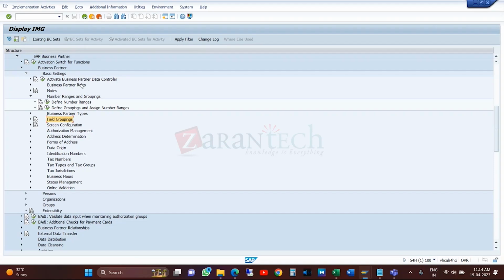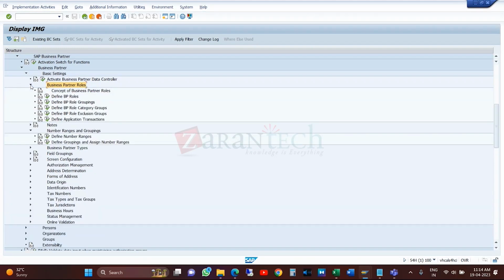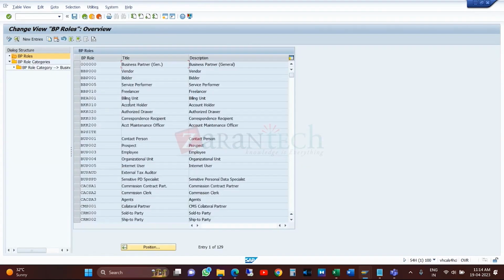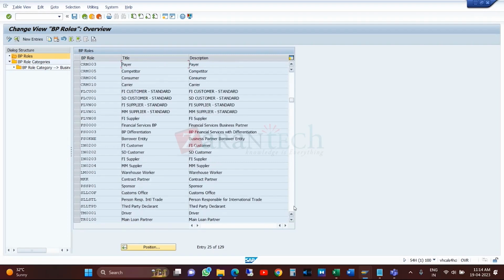So to make a BP role, BP roles are created from here only, the different BP roles. These are the roles we're getting there, the general role, and so different roles are there. Here you can see FLC. This is FLC for customer, FLV for supplier. There are some settings inside, so if you double click, we'll get some details.